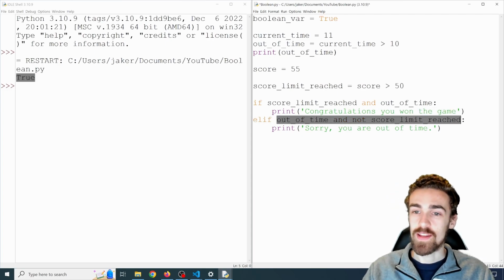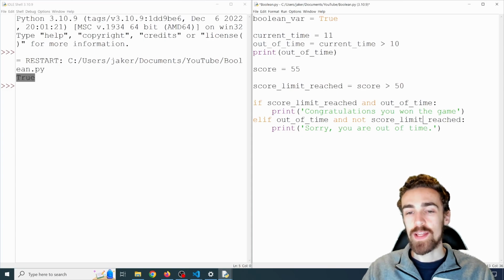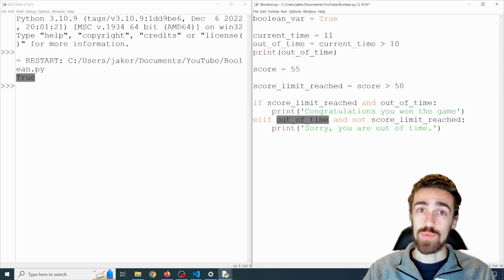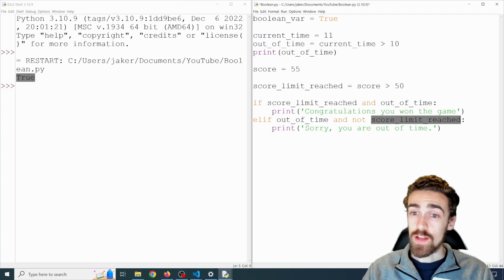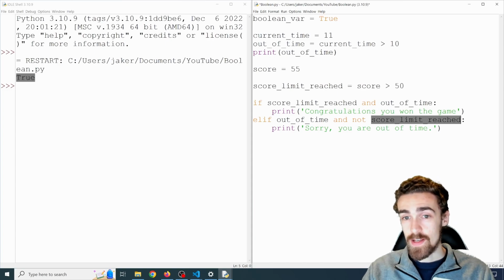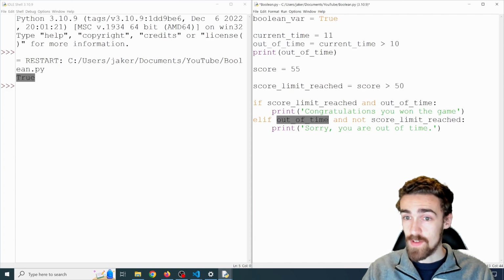Python is nice that way, but what's really happening here is we have a Boolean variable which contains a Boolean value, and we have this Boolean variable which also contains a Boolean value. So when Python reads this, it will evaluate this as true, because that's the value contained, and this as true, because that's the value contained.